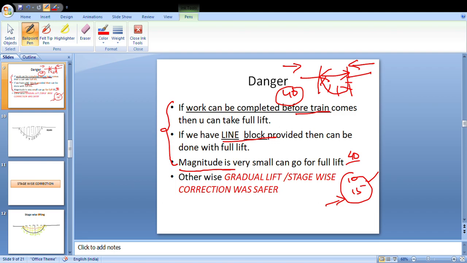Otherwise, you have to go for gradual lift or stage-wise correction. So what does this mean? We'll see here.